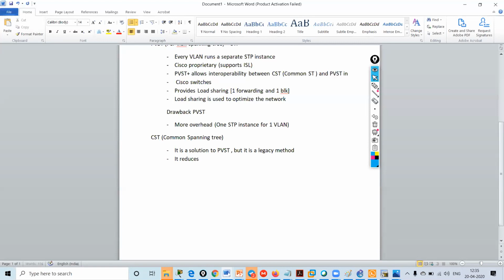It reduces the CPU overhead. So this is something common STP does. Now, when we are running this, you can say PVST plus. So we are running common STP, CST. The commands that we give over here are something like this.